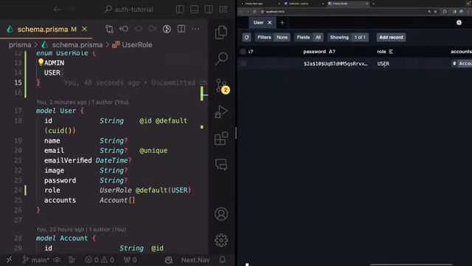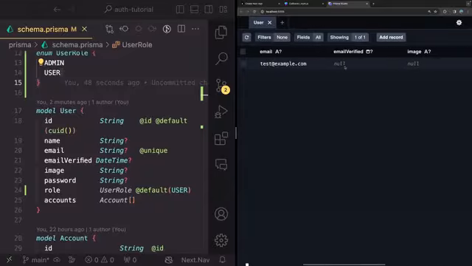We have a default role for our user, and you can see how it has an enum so that I can change it to only one of the two here. And now if I go ahead and log in with this user, test@example.com, 123456, you're going to see that I'm logged in with this user right here.